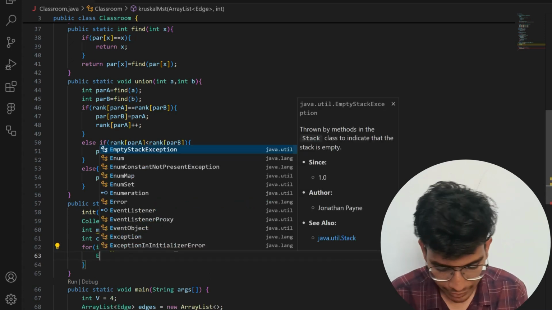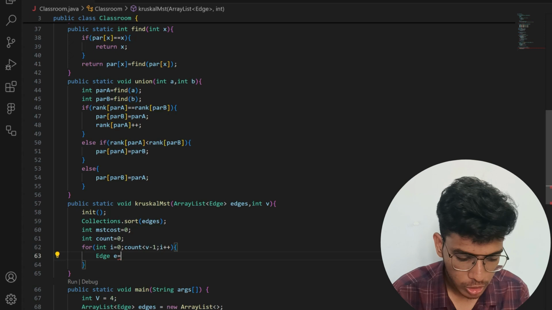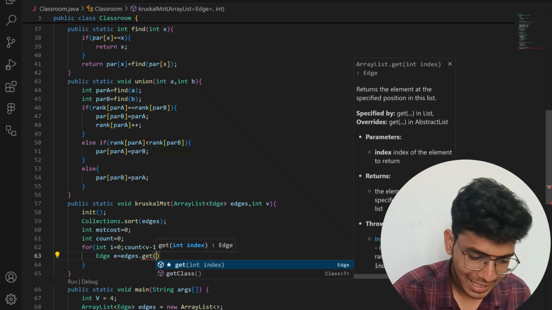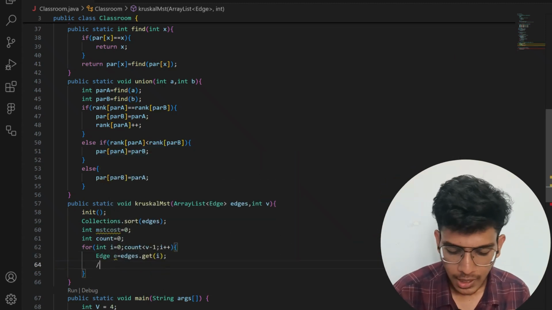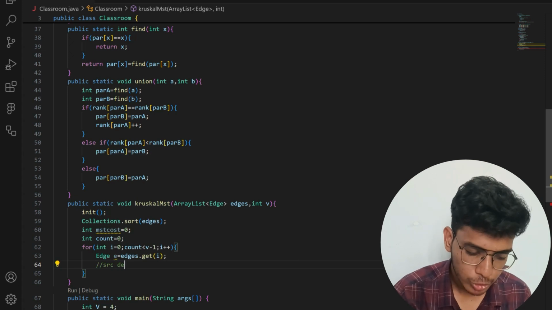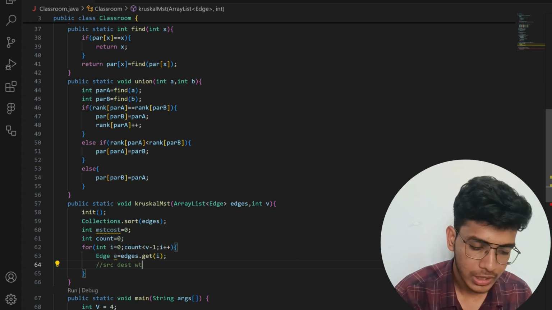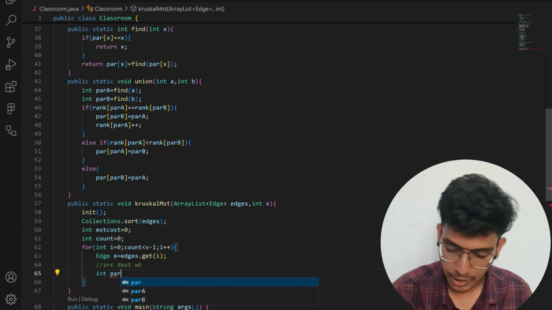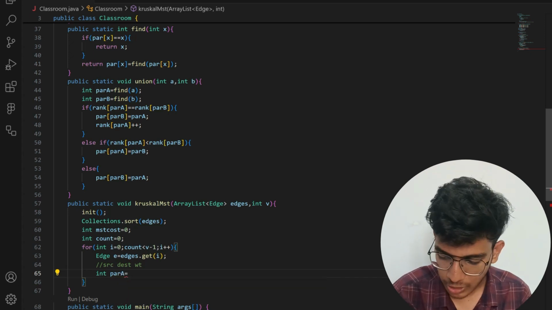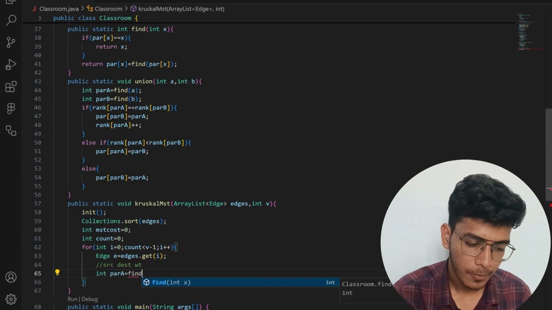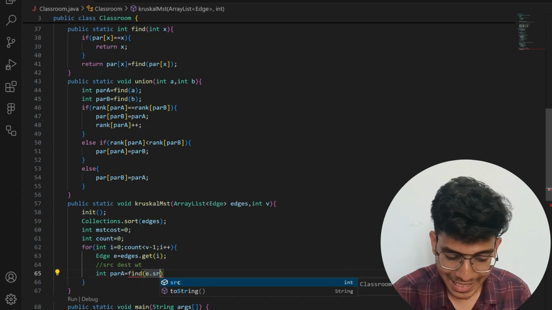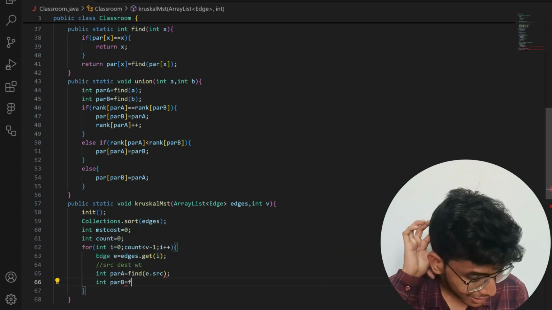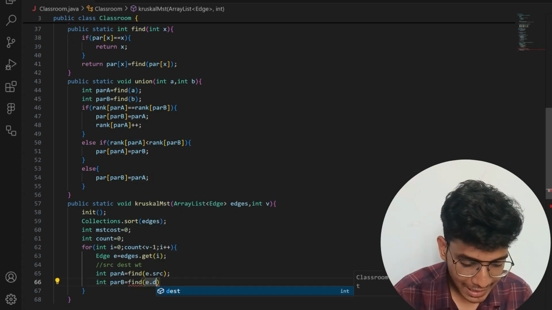Now I will take the edge, Edge e equals my graph, which is nothing but edges here, edges.get(i), whatever the element I am having, I will get that. You need to remember that an edge will have source, destination and weight along with it. A single edge will have these three things. Now I will calculate the parent of a particular element. int parentA equals find of e.source. Similarly, int parentB, for my second node, equals find of e.destination.